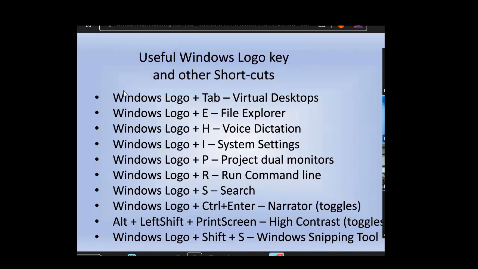Now, there are some other ones here that, again, I've had club members use them. I've been aware of the Windows logo key and the letter E for Explorer. That'll get you right to the Windows Explorer. So just give that a quick try, everybody. Hold down that Windows key and E and see if it comes up with Windows Explorer.